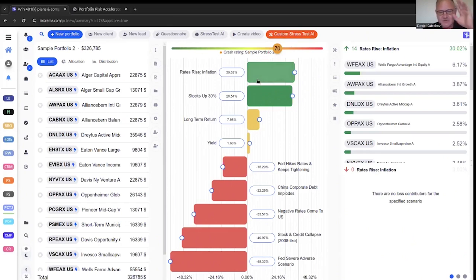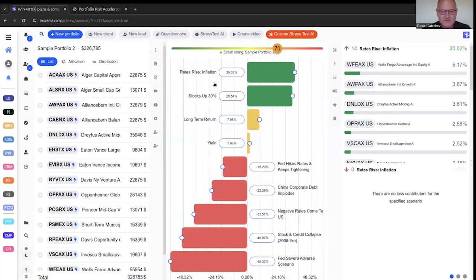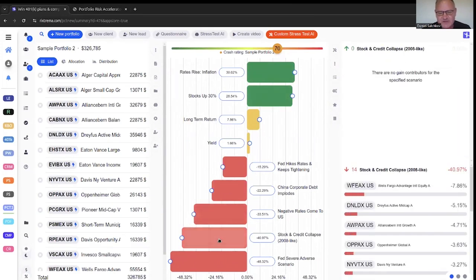Right now on the screen, you see a portfolio of some funds. It doesn't matter; you can imagine your portfolio. You'll have a chance to test drive this. You see a portfolio of different funds on the left. In the center, you'll see the different scenarios. If the 2008 crash happened again, this portfolio would lose 40.1%. If a China corporate debt implosion happened, it would lose 22.3%.